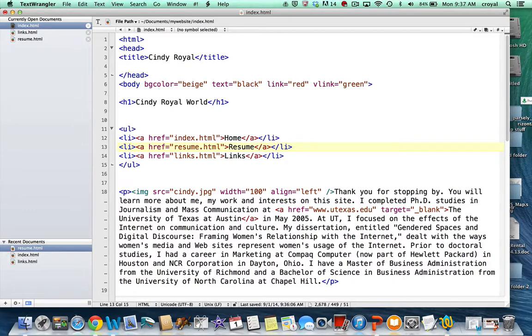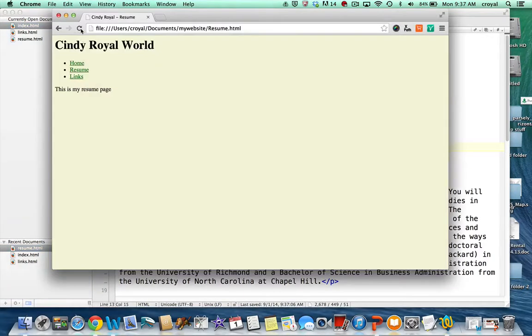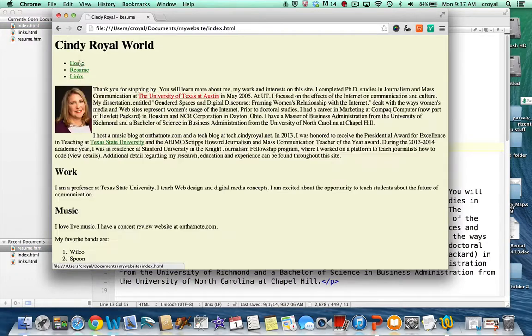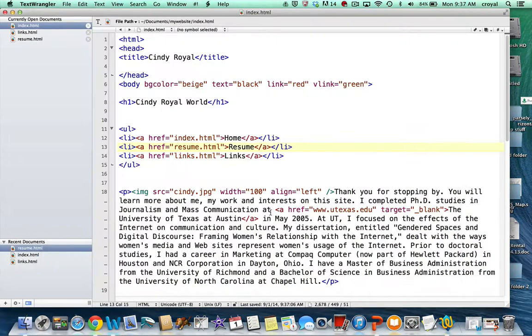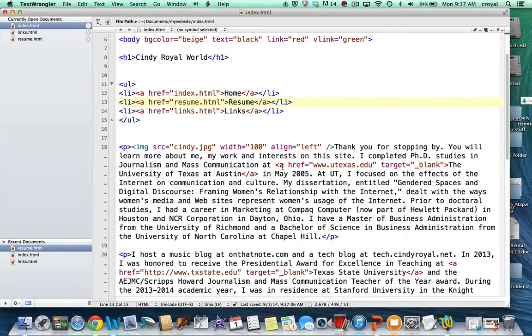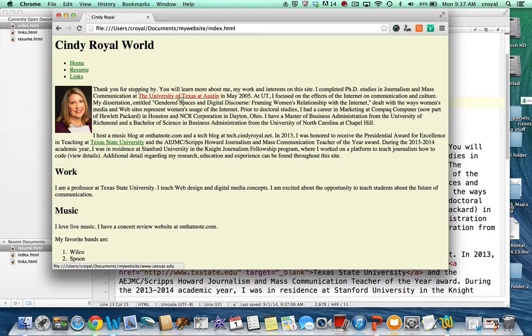So I'm going to get rid of the capital letter there just to make sure I have no problems in the future. So refresh. Let's go back to the home page, refresh that. And we then have the problem where the University of Texas link was no longer working. So if I come in here and I look where I have that link, it's also helpful to see where it's going when you click on it.